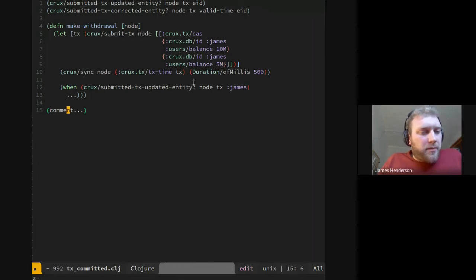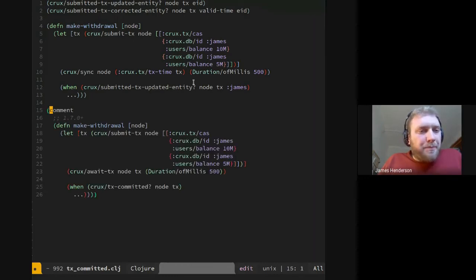We've replaced this now with TX committed, which here just takes a node and a transaction. So you don't have to worry about the implementation detail behind Crux. All we need to know is, did this transaction commit or did it roll back? In this case, if my balance was 10 beforehand, we now know it's 5 after. And again, I can actually dish out the cash, presumably, in this use case.